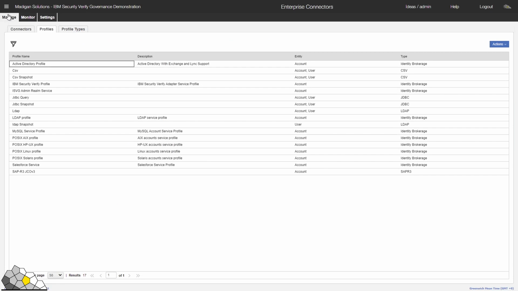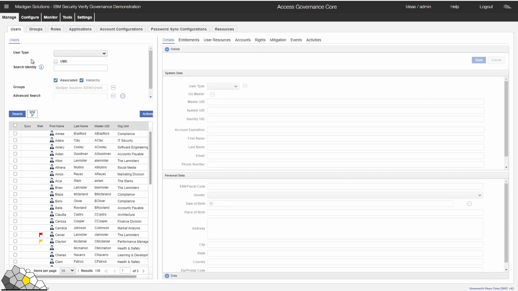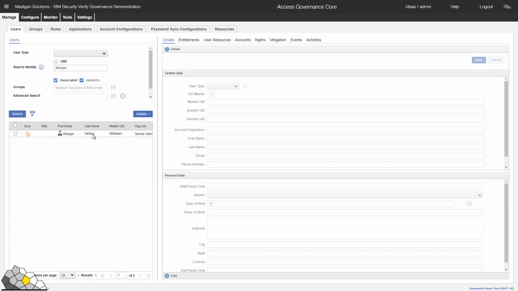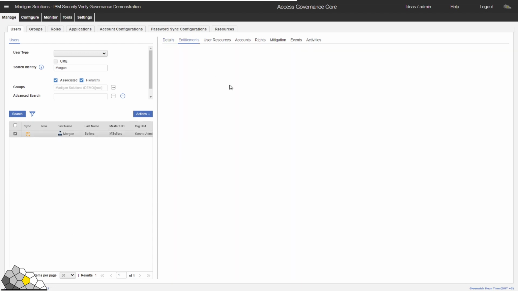Okay, so what we've got here is a platform that has some provisioning endpoints already configured. We know that we can download and import other connector profiles into our platform. But what I want to do now is to go ahead and see what is the impact of us trying to provision to these systems. So I'll go to my Access Governance Core. I will search for one of my friendly users, Morgan Sellers, and we'll take a look at the entitlements that he has.